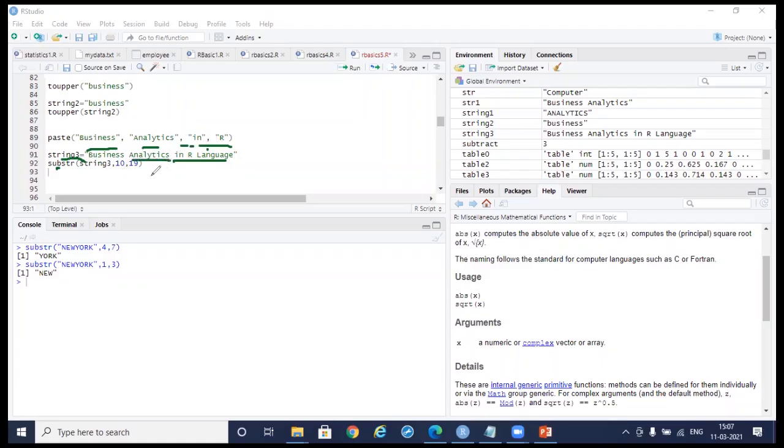First of all, I have to find the starting character of A. What is the starting number of character A here? 1, 2, 3, 4, 5, 6, 7, 8, 9. The space also I have to count, and then 10. So I have to give 10, okay? And then further I have to take it from 10, 11, 12, 13, 14, 15, 16, 17, 18, 19. So nearby up to 18 or 19 we have to find it out. So analytics will come: starting character will be 10 and ending character will be 18 in string 3.